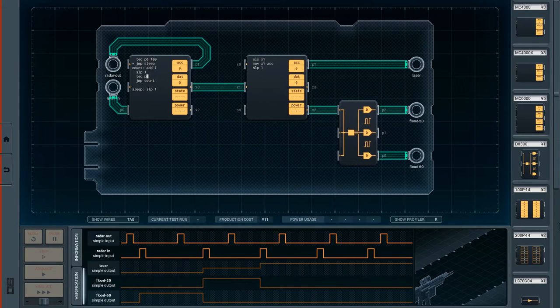Test if P1 is 100. If it is, we'll jump to done. Done. We will move ACC index 3. Something like that.